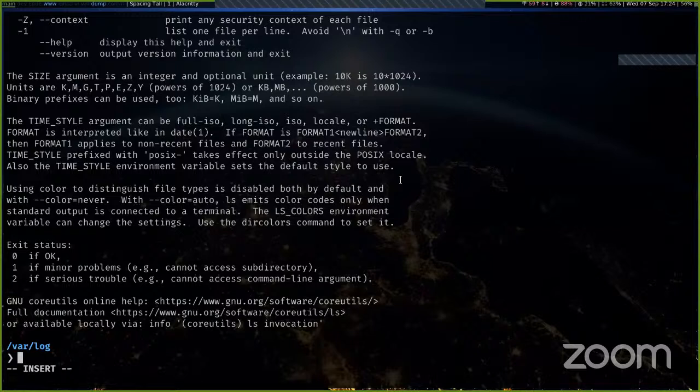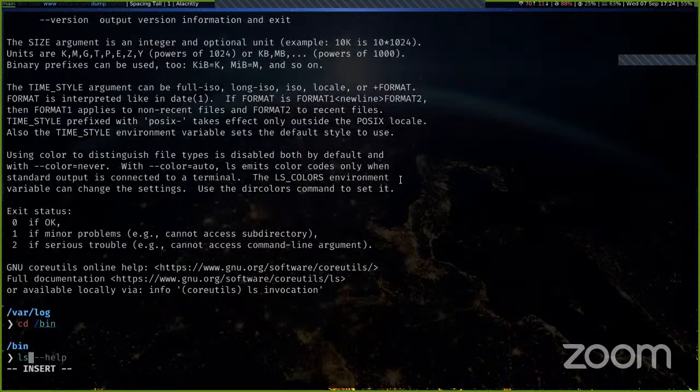Anything else? Sir, one thing. In the lecture, slash bin was said to hold the command binaries. Why is it called binaries? The thing is, whenever we write some code, like Python code, it is written as a text file, dot py. It is written as a text file.